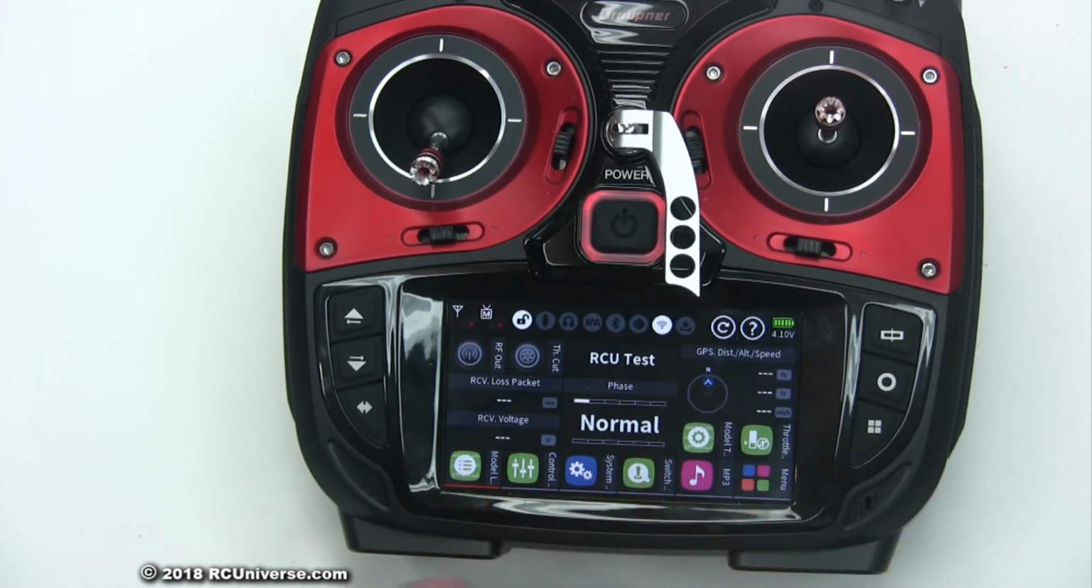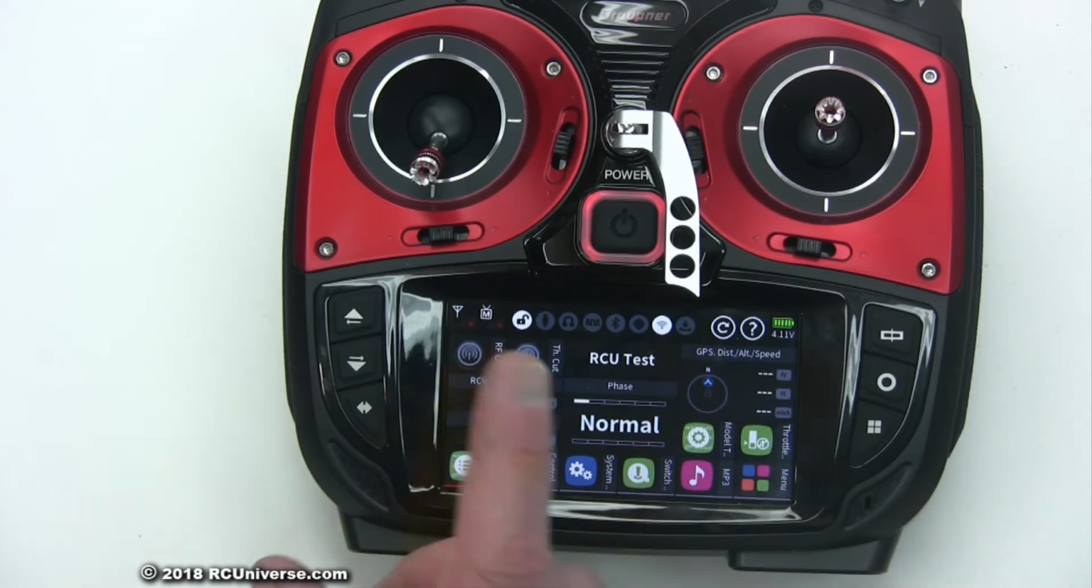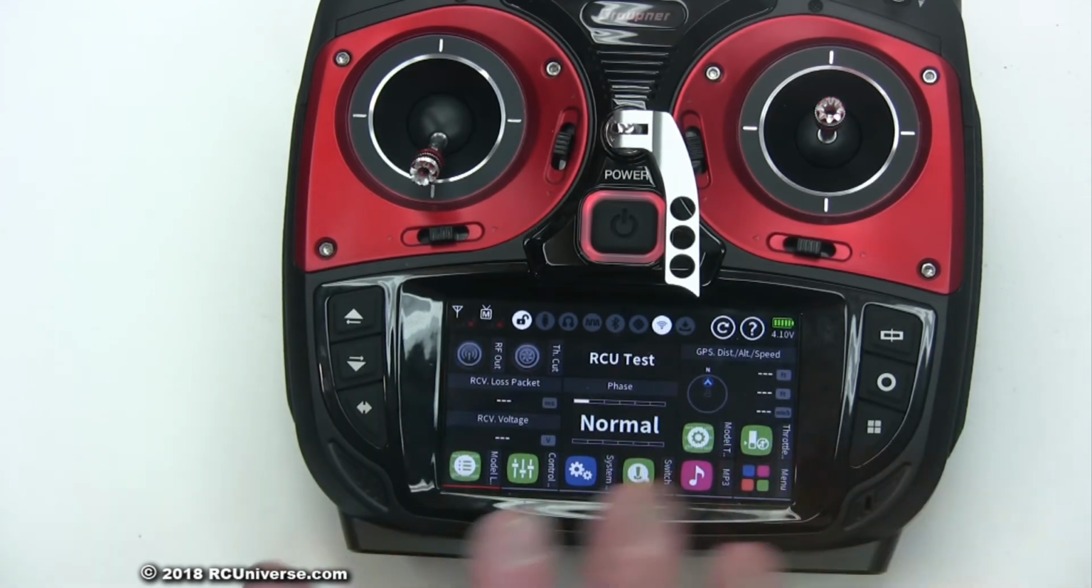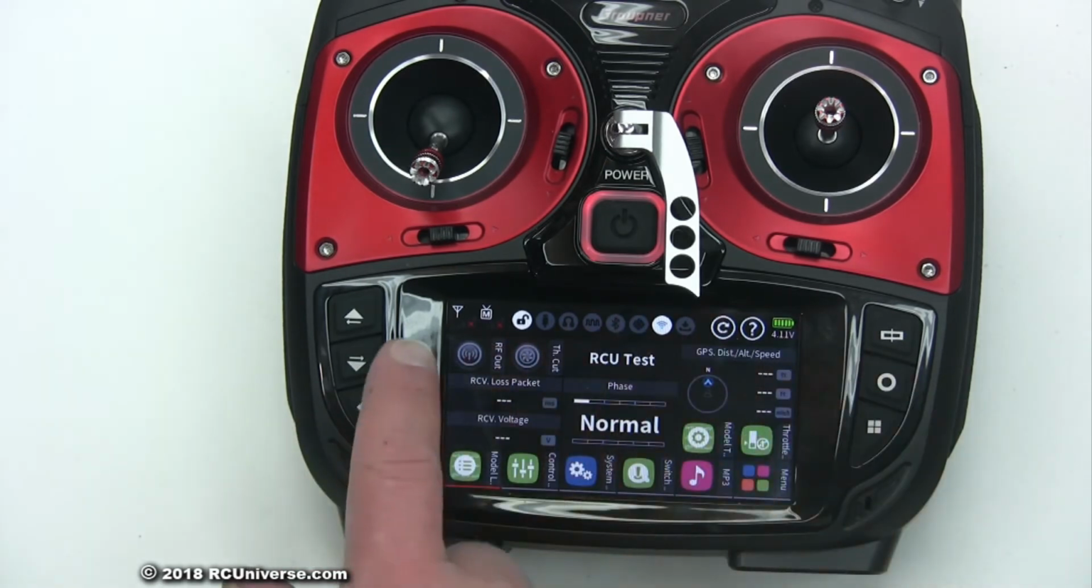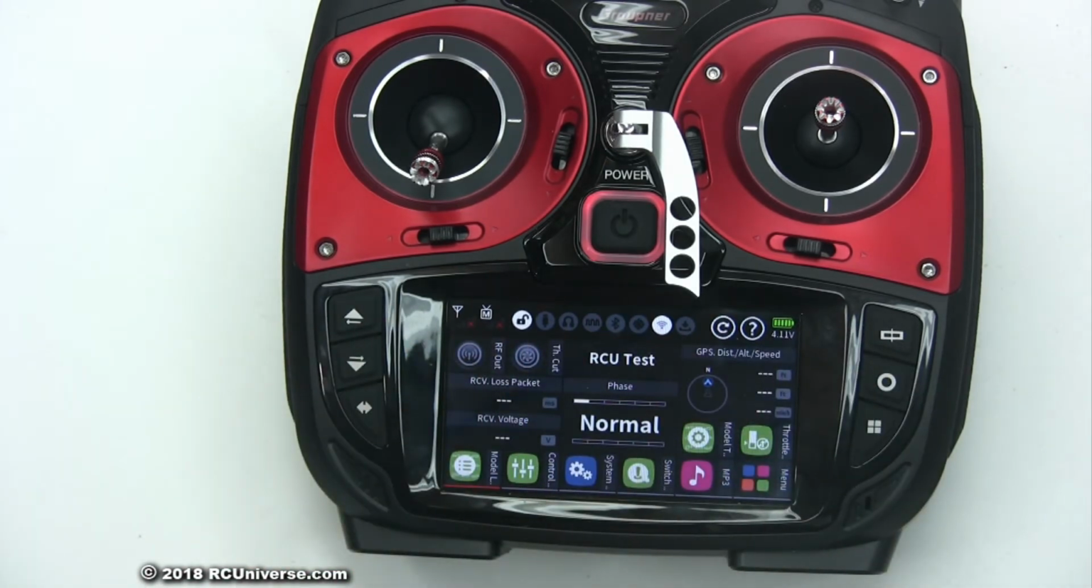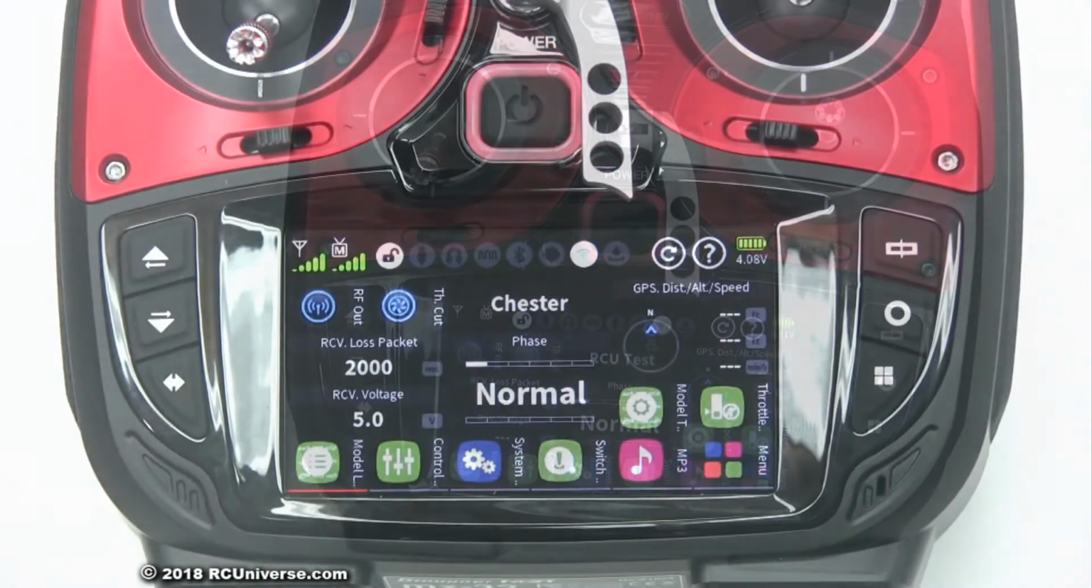If I decided I didn't want the GPS screen, I can get rid of it. If I wanted the voltage or the loss packet gone, I can get rid of it. Everything on this screen, minus the top row, is all completely customizable. And that's what makes this one of the coolest transmitters on the planet.